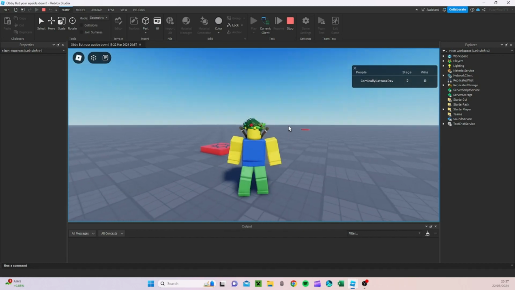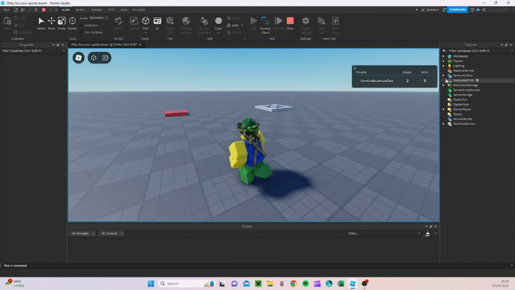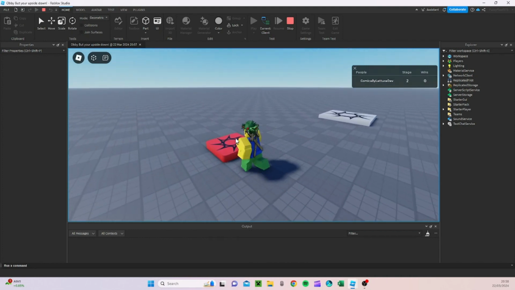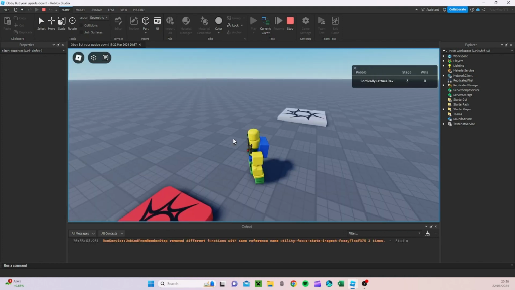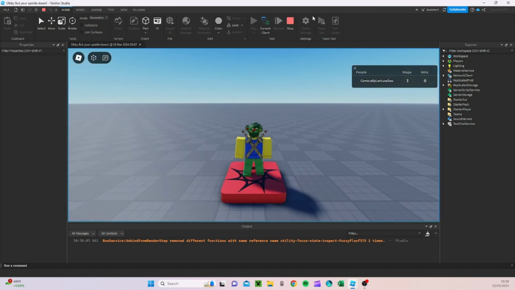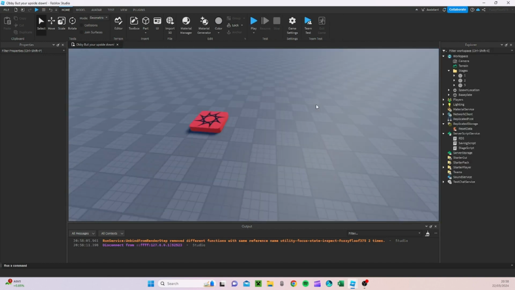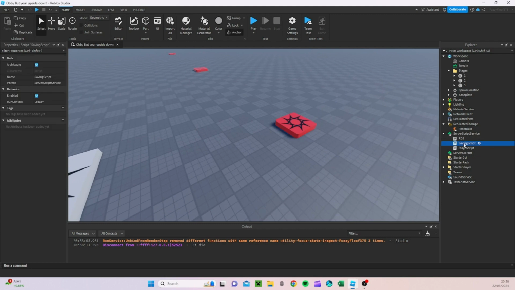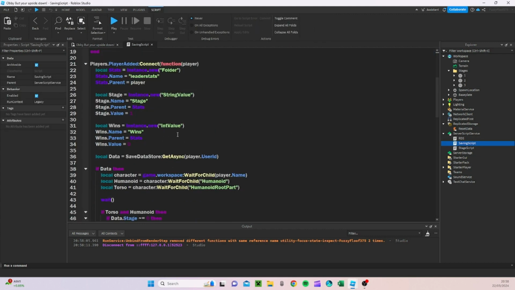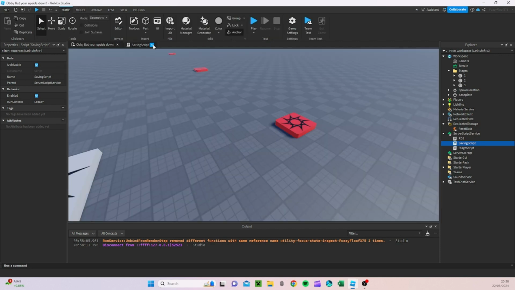Okay guys, so if you remember, on the last video we left off with the stage and wins and deaths system. However, I decided to remove the deaths because of this very annoying bug that Roblox Studio has had, and I wasn't able to figure it out, so I'm very sorry for that. It really hasn't changed much. I've just removed the value, and I've also removed the +1 deaths.